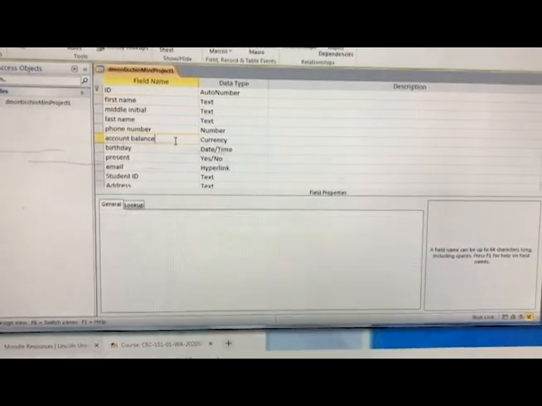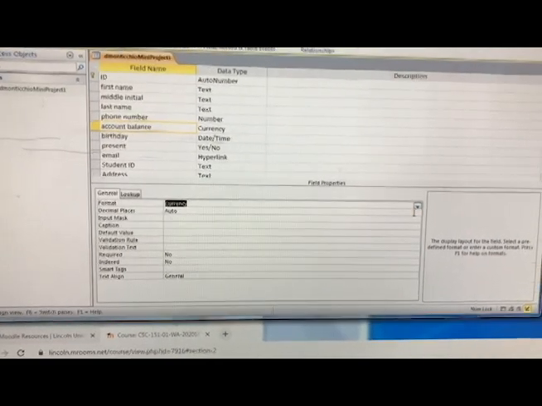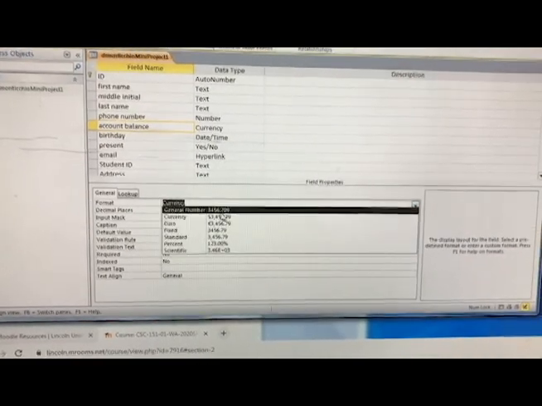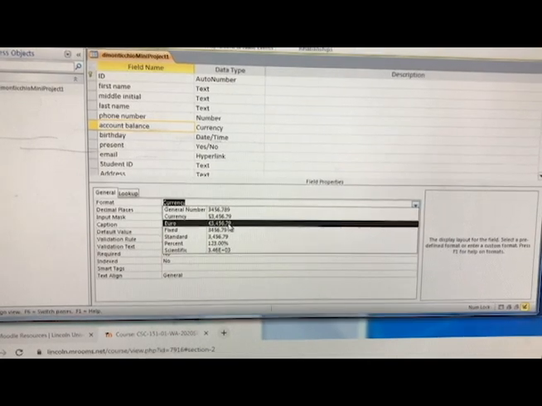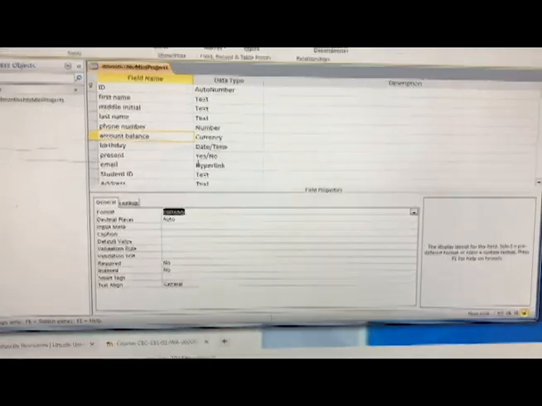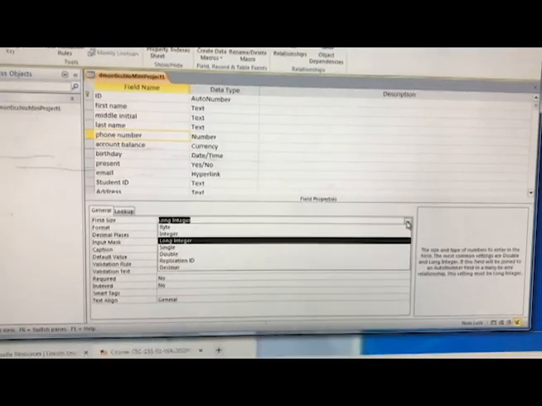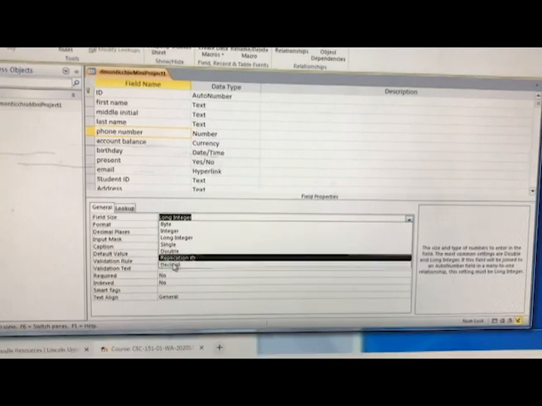However, on something like, say, currency, I don't have a field size. I just have format. And what type of format would I want? Oh, look, I got dollars, I've got euros, I've got scientific equation. I've got different stuff I can do with it. Same with number. Do I want a long integer? Maybe I want a single or double, or maybe I want a decimal.